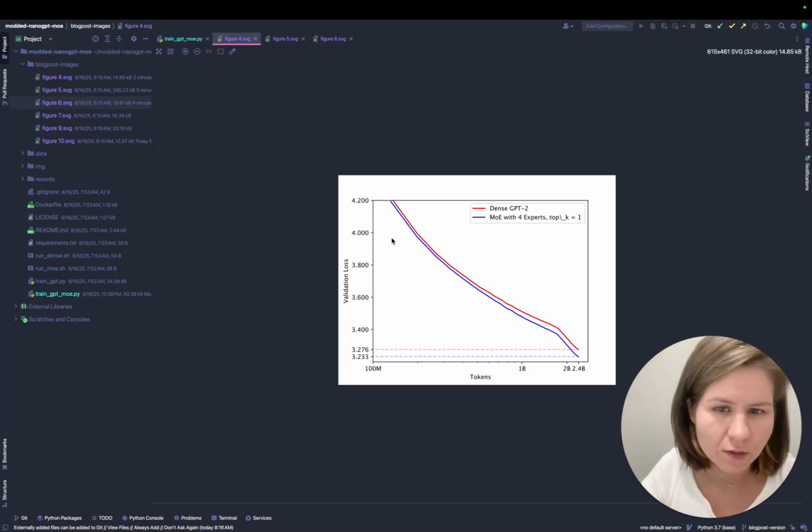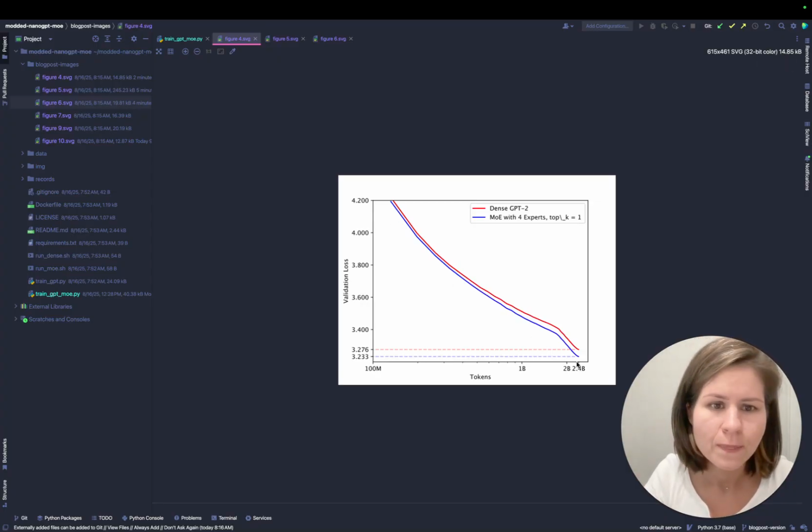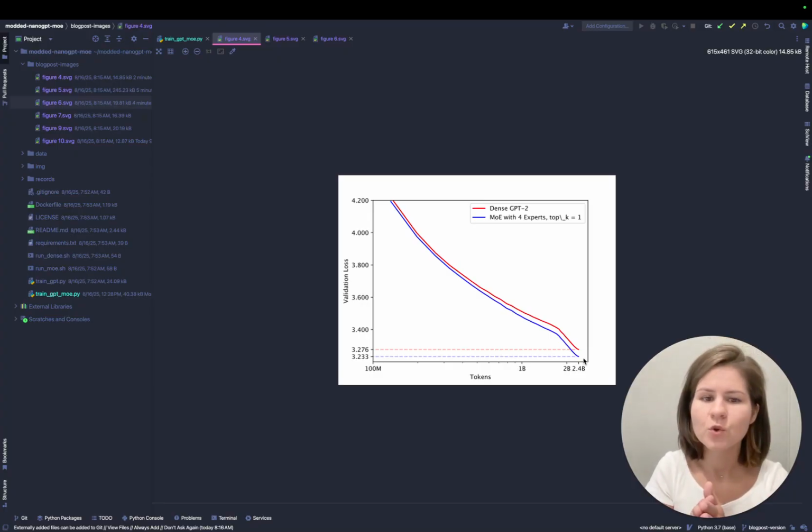What we are seeing here is that quite early in training, the MoE model is outperforming dense, which is great. And towards the end of training, at 2.4 billion tokens, we are about 1% ahead compared to dense GPT-2, which is a lot. Think about it this way. You haven't increased the FLOP budget. You are training for the same number of FLOPs as the dense baseline, but you are improving the quality by 1%. Which is a lot.